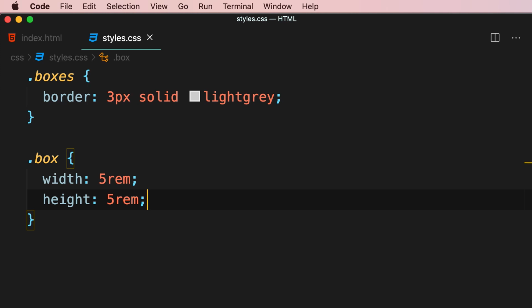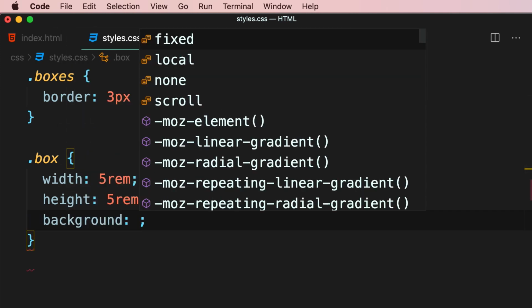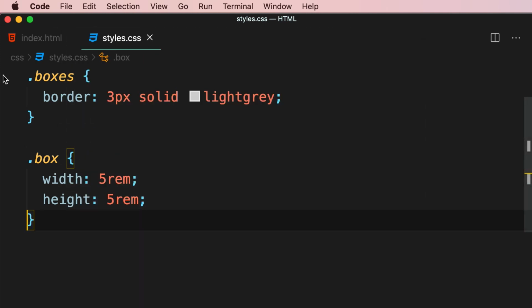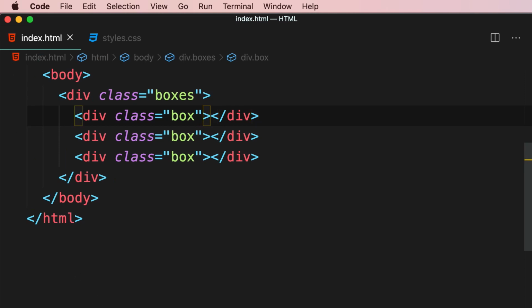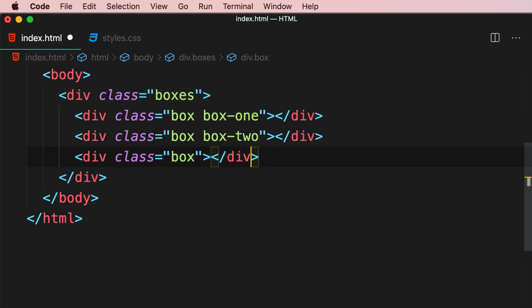That is irrelevant here, okay? Now, I want each box to have a different color. So I don't want to apply the background color property here. Instead, we're going to go to our markup and give each box an extra class. So here we can say box 1, box 2, and box 3. So each element can have multiple classes separated by a space, okay?